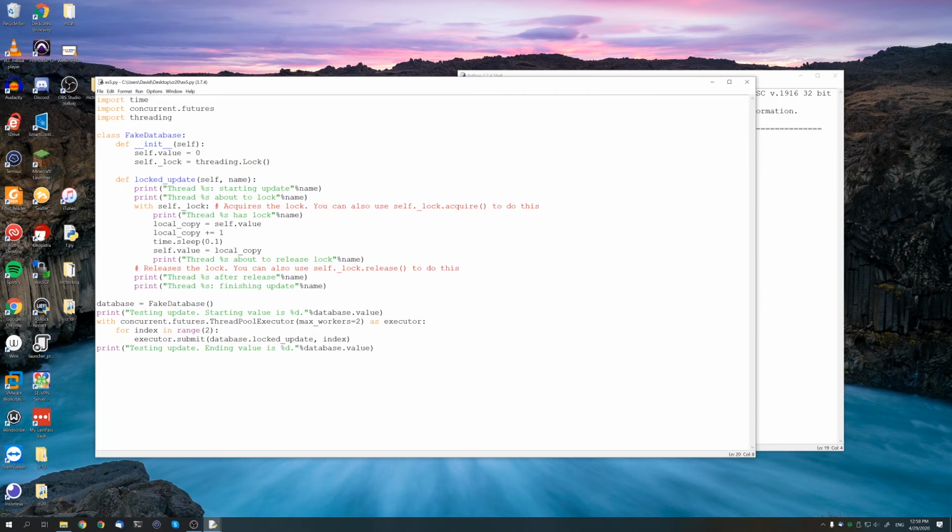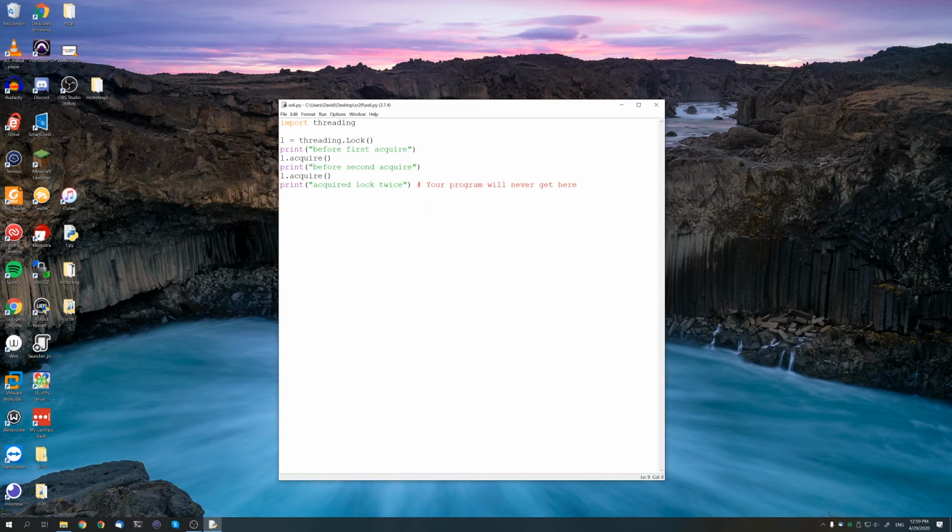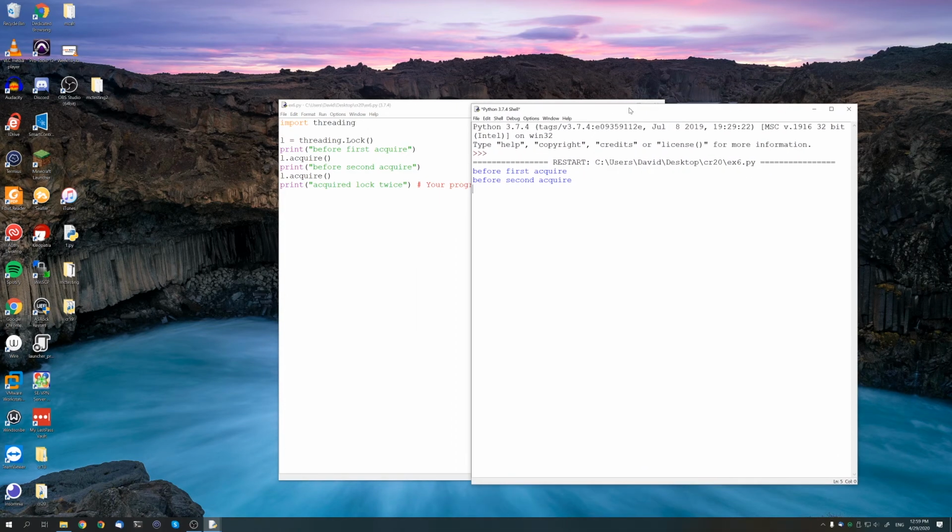Now you can do this manually simply by calling lock.acquire and then lock.release. However, it is better to use a with statement as it does this for you automatically. So to show you guys what I'm talking about, here I have a program where it's manually acquiring and releasing locks. So if we go ahead and accidentally acquire the lock twice, you'll see that the last statement actually never executes. That is because the thread is waiting for another thread to release the lock.